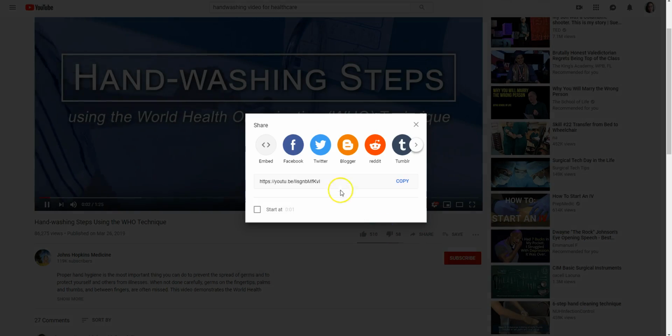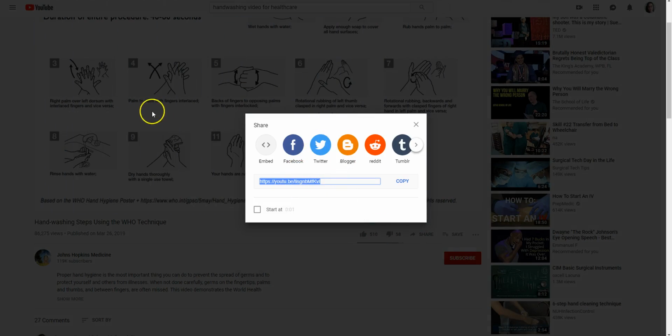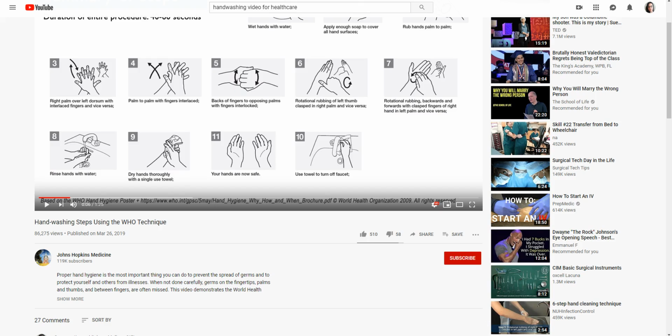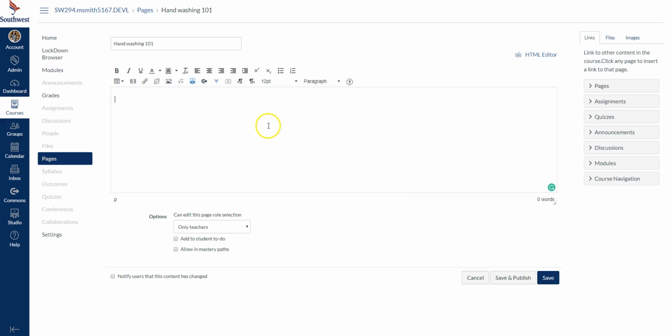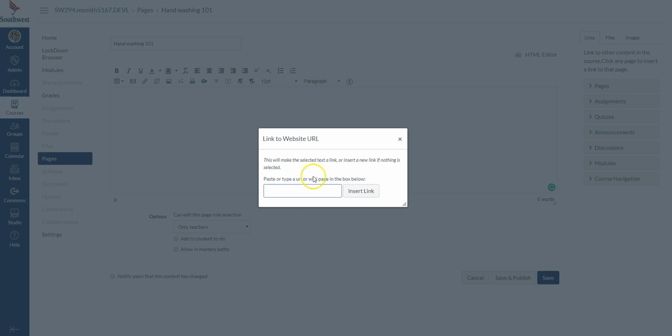I could select it, copy, and embed it. And when I hit OK, it should populate your video right here. It allows you to view it inside of the content editor, and it allows students to view it immediately inside this page instead of being redirected to a new page. But you also could just link the URL if you would like to.